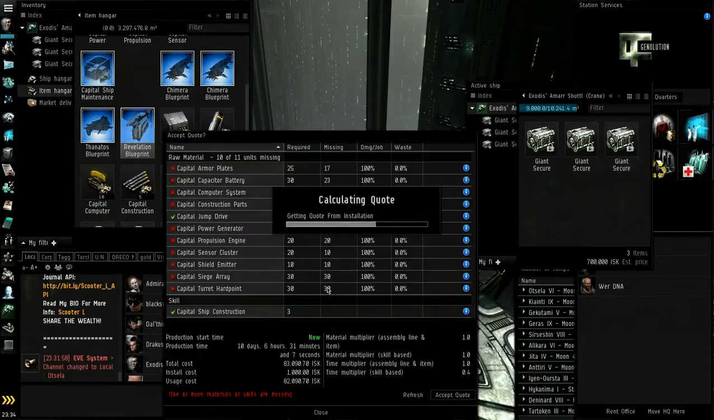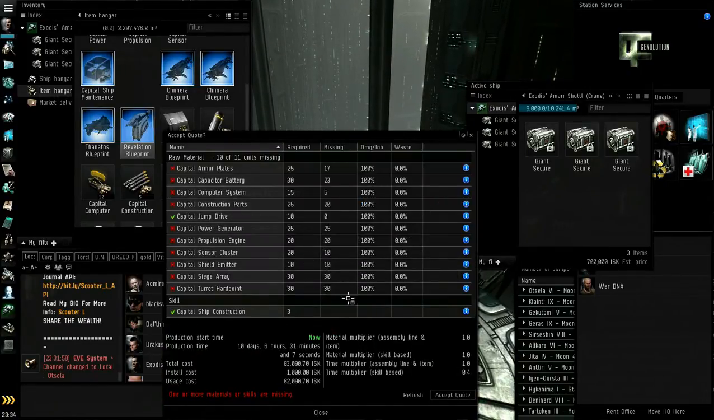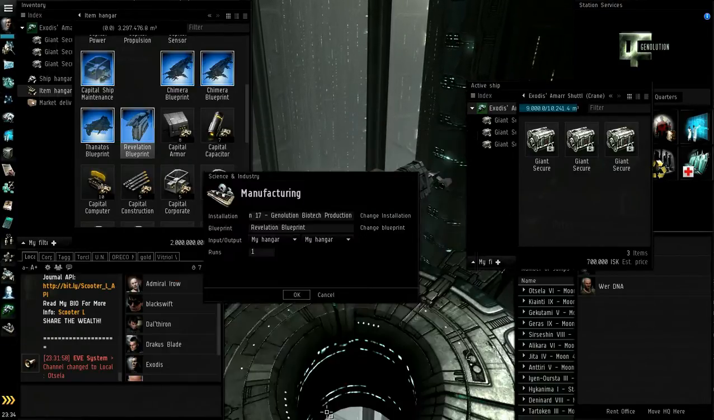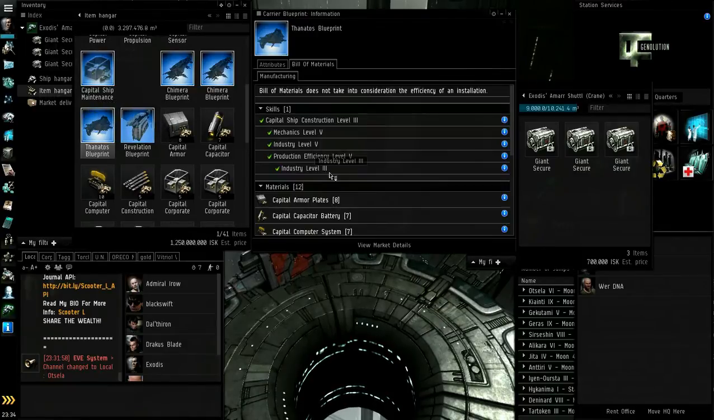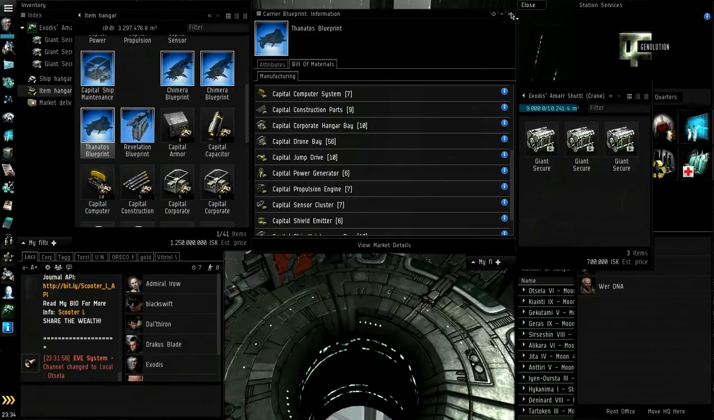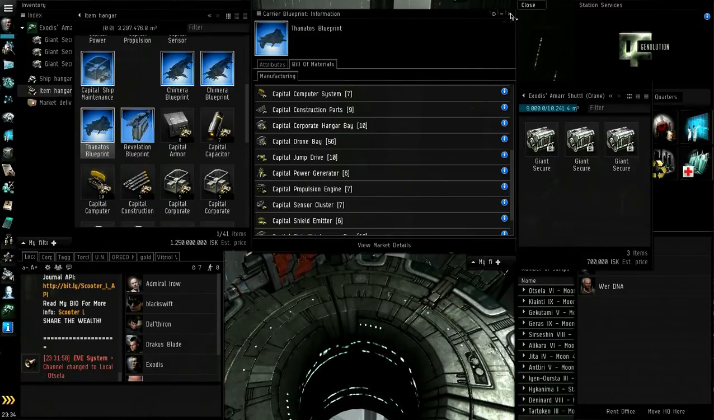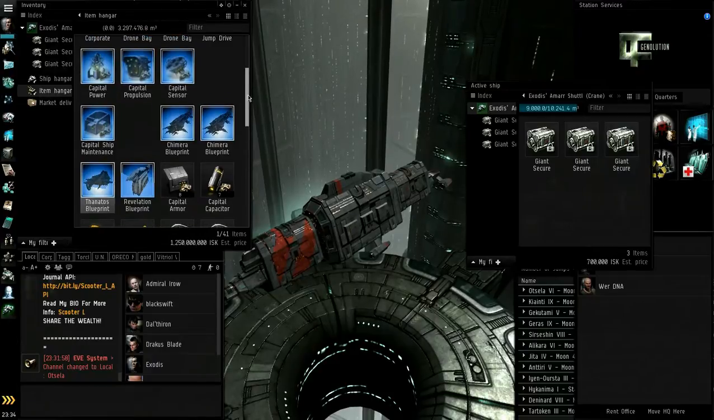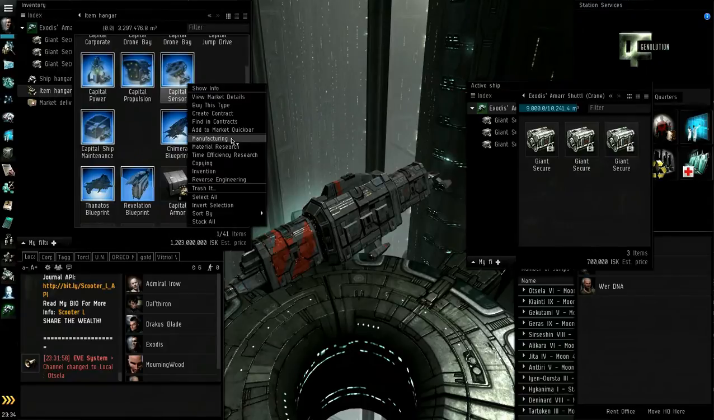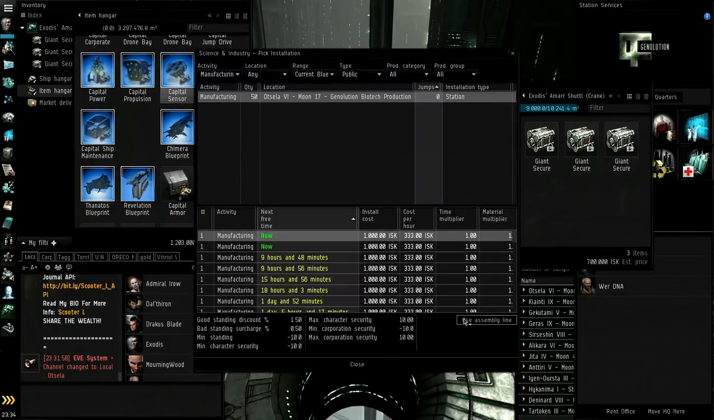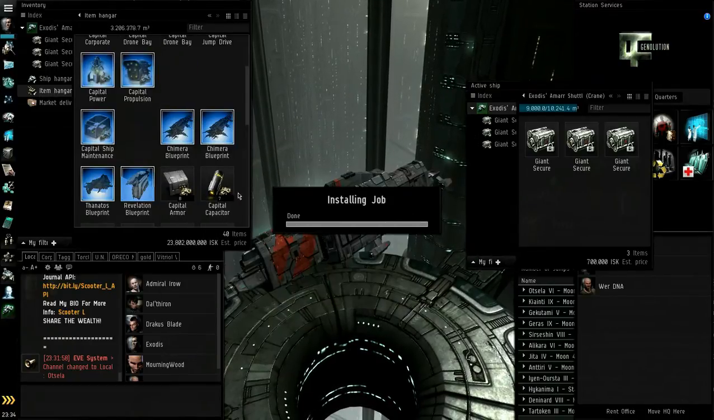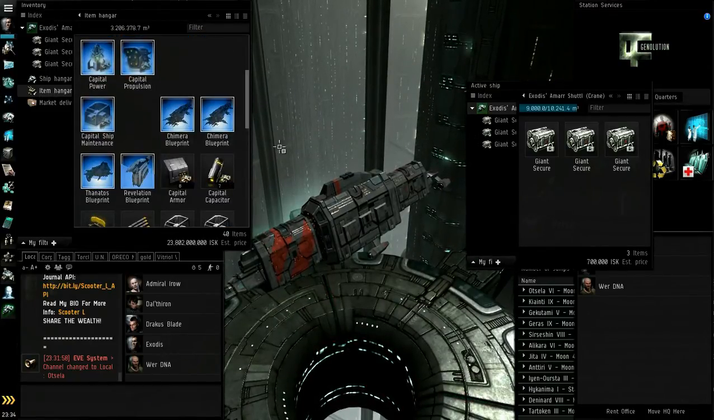And what else? 10. Looks like I've got... I need 20, but I have 10. So I've got 10 sensor, and then how many here? 7. Okay. I think they lowered the material requirements for Thanatos, because that doesn't ring a bell as being 7. Okay, sensor. So 17 of these. Alright, well, you get the idea.